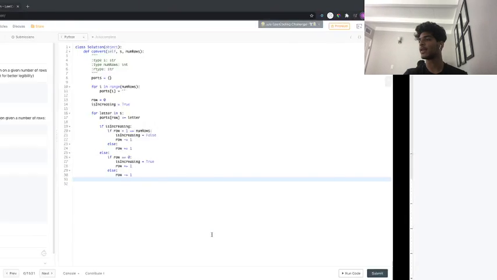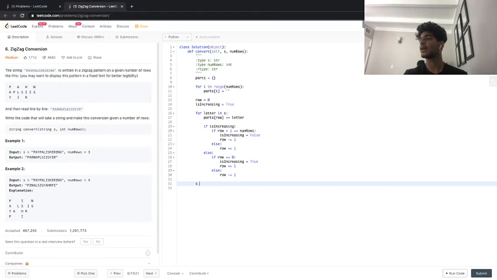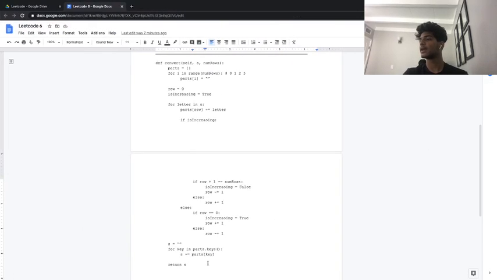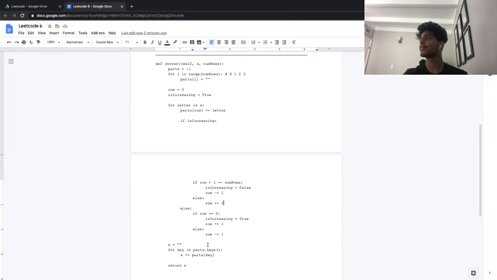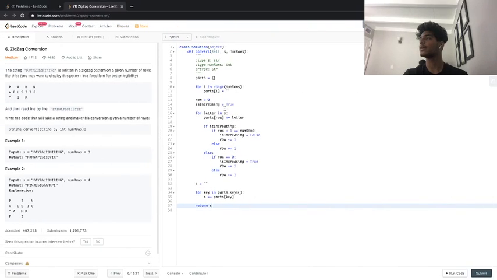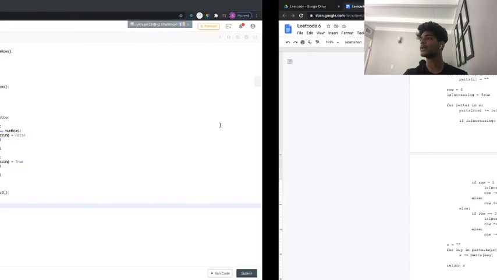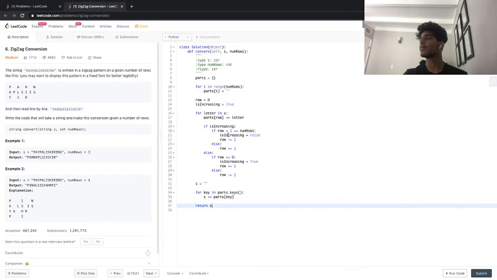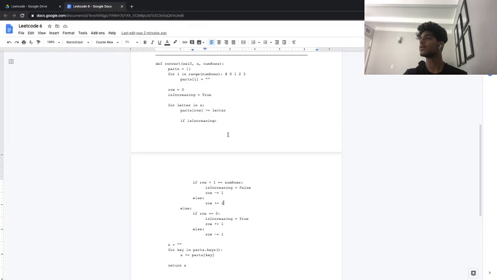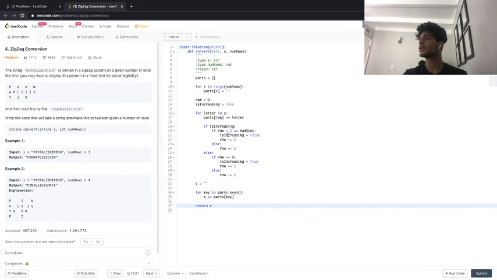I believe that was it for that. At the very end, we want to create our string: for key in parts.keys, s plus equals parts[key], return s. And so I think we copied everything as we wanted. Parts[i], row, is_increasing, parts[row], is_increasing, rows, we handle for that.